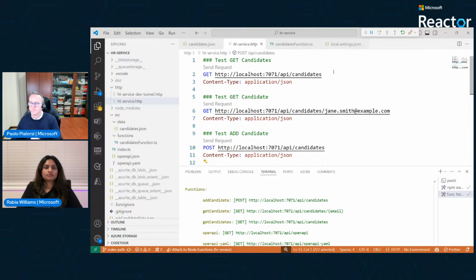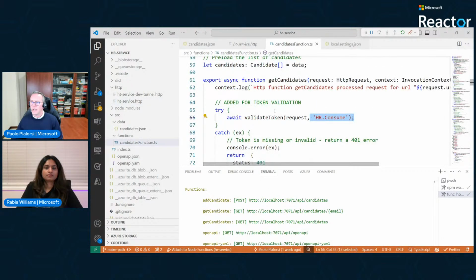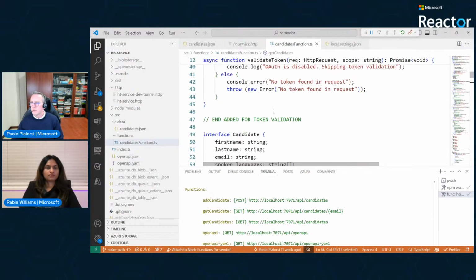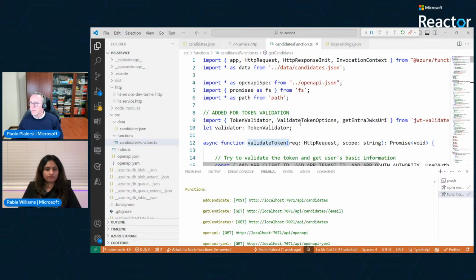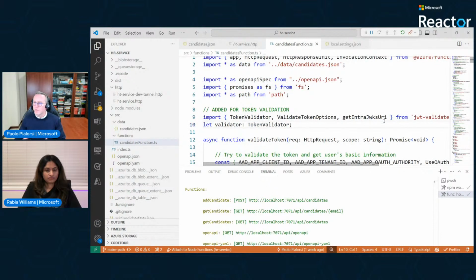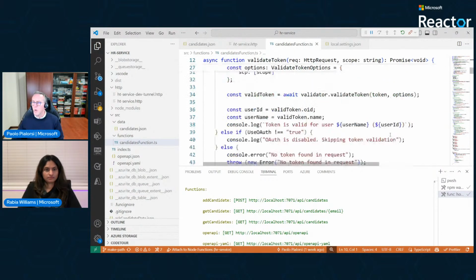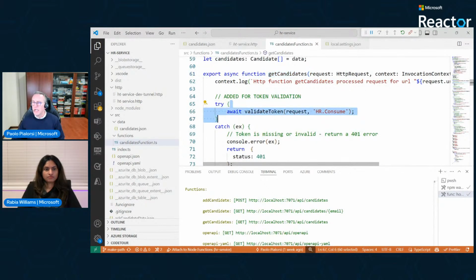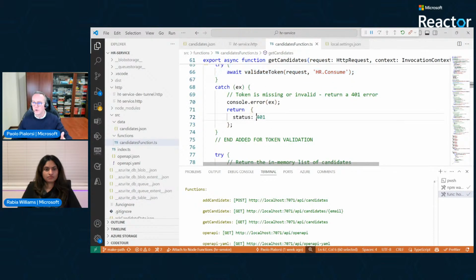Okay, so how does it work under the cover? Well, in my function, let's focus on get candidates, for example. We always say validate token, and this function, I will not dig into it now, but it relies on a library. I'm just giving you a pointer or a reference, a library called JWT-validate, which has been implemented by one of our colleagues, Waldek Mastykarz. In this library, we have all of the business logic to do the validation of the token. So whenever we invoke any of the API endpoints, we always say, okay, try to validate the token. If the token is good, all good. If not, 401, which is exactly what we got in the HTTP request.